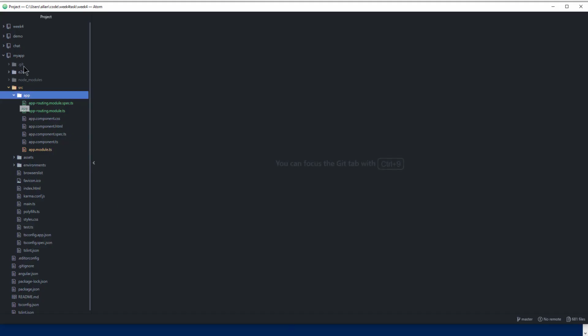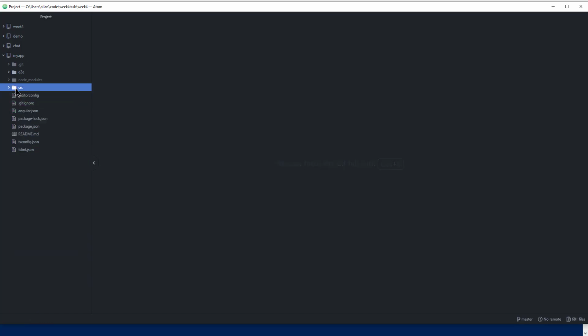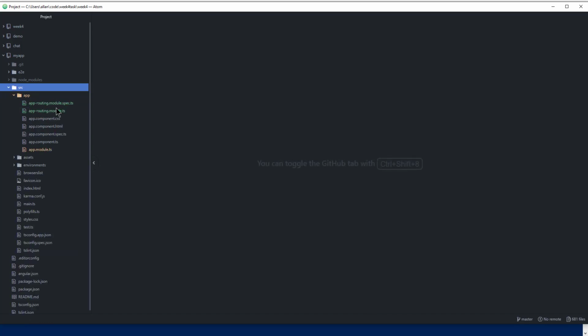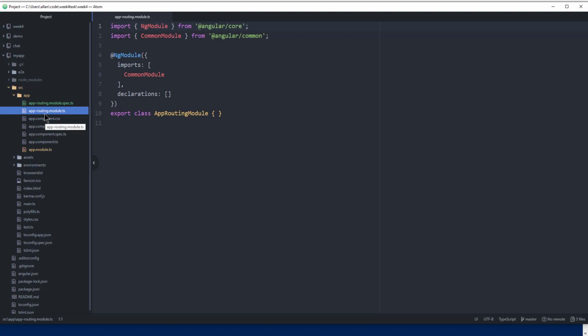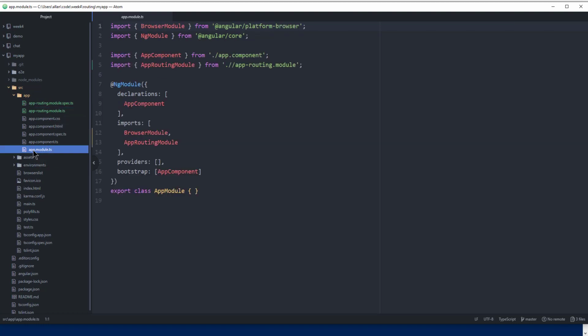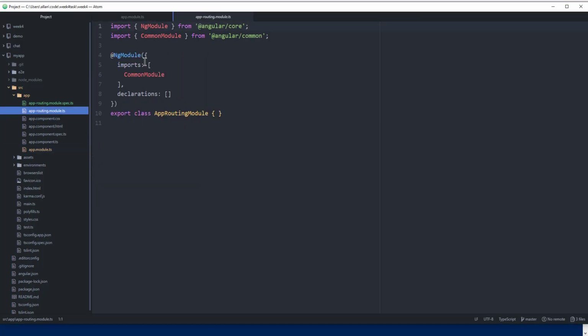Let's have a look at the files that we now have. This is just a stock default Angular application here, and we'll see in our source directory, app directory, we now have a file called app-routing.module. If we look at our app module, we'll see that it has been registered in the imports at the top and in the imports array of our NgModule.